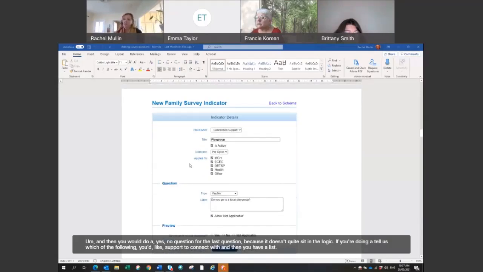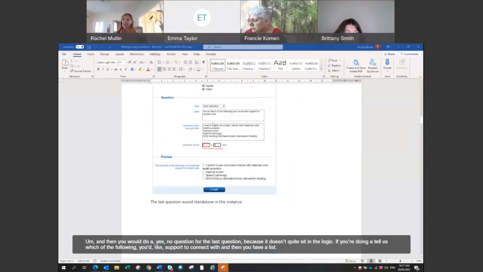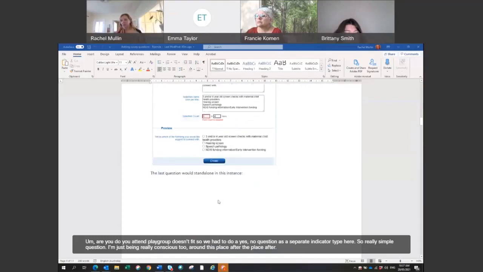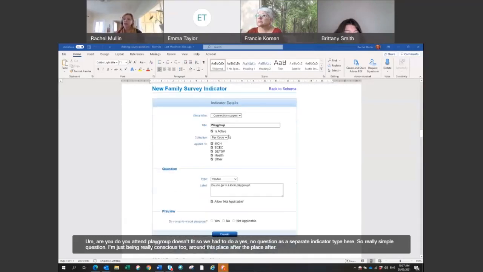And then you would do a yes, no question for the last question because it doesn't quite sit in the logic. If you're doing a tell us which of the following you would like support to connect with, and then you have a list, do you attend playgroup doesn't fit. So we had to do a yes, no question as a separate indicator type here. So really simple question.